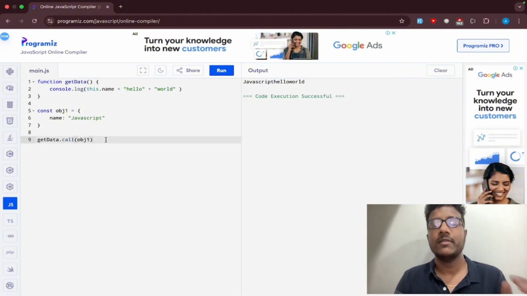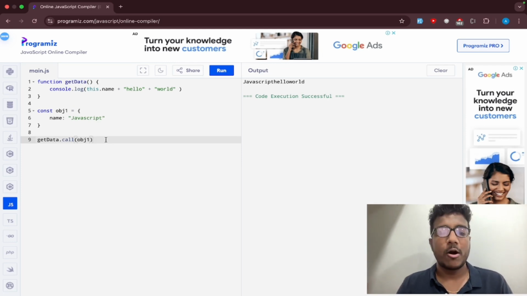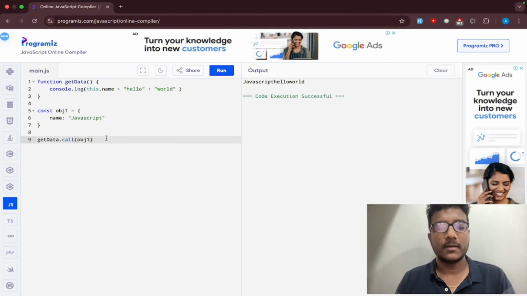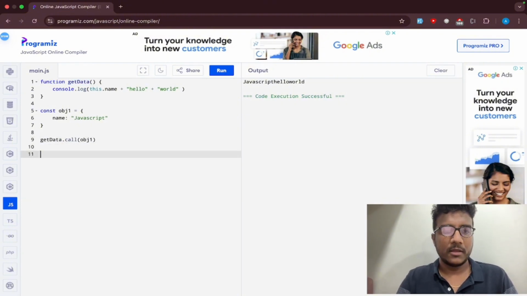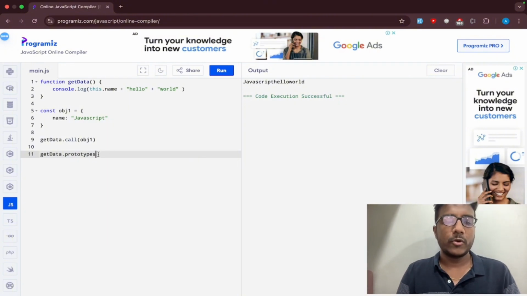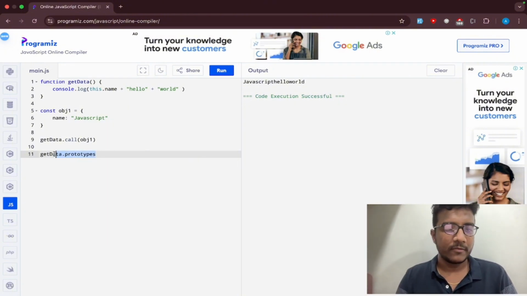What is meant by polyfill is a customized call function. Basically, call, bind, and apply are all default functions, and they are used on a function itself. So these are the functions of a function. All these functions are stored in prototypes. Now I'm going to write a polyfill for the call.